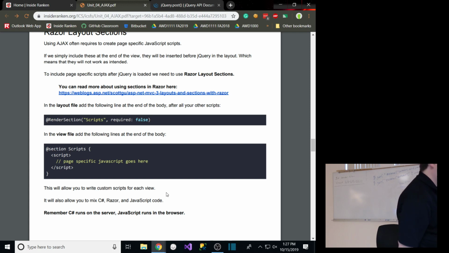So that allows us to put custom scripts in every different view. It also, because it's in the view, allows us to intermingle that C# and that JavaScript code in one place.